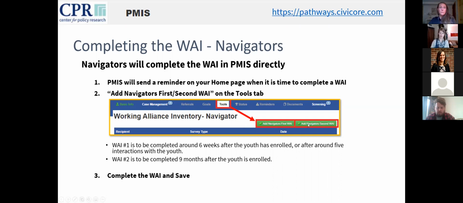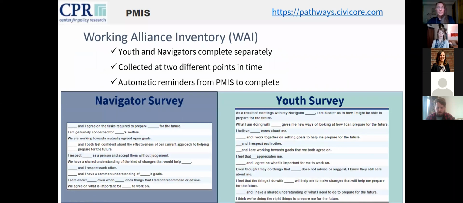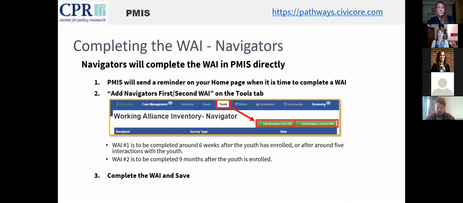And then when it comes time to do that second one, which is about 9 months after the youth is enrolled, and you'll get another reminder on your homepage, then you'll click this Add Second WAI. The questions will pop up automatically, which is what you see over here on the left, the navigator survey with that scale of almost never to always. And then once it's done, click complete, it will save it in the system. So that one is fairly straightforward.